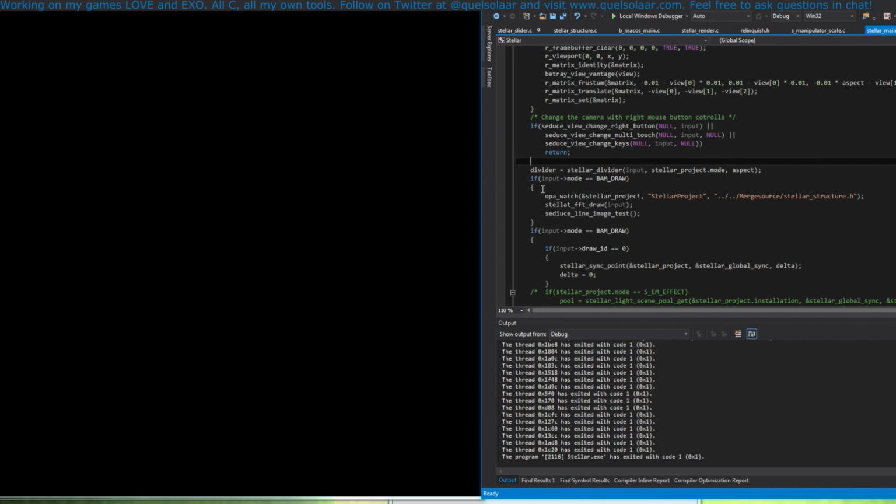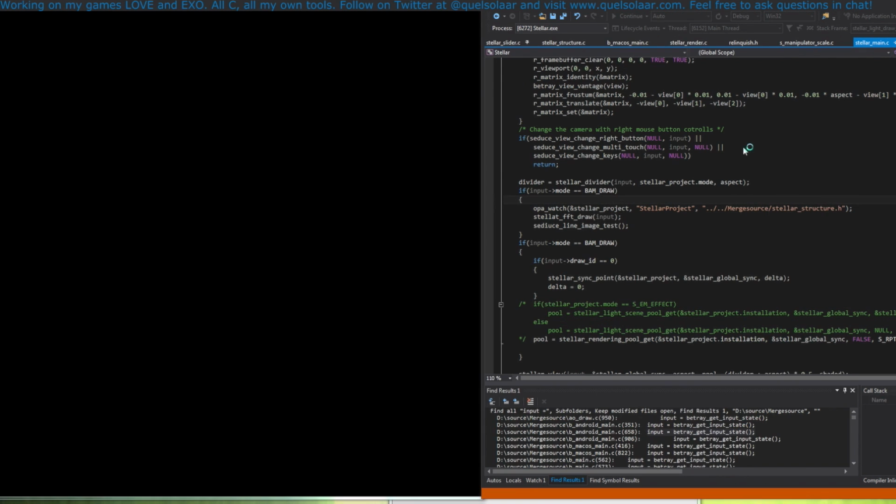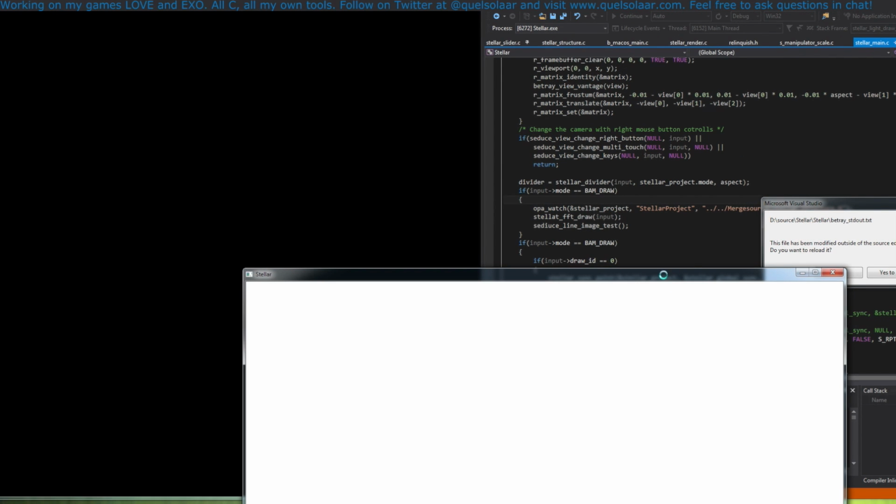So in that application I've added one line of code, which is this, and it says OPA watch, and then you give it a pointer, you give the type of that pointer, and you give a path to where the file is that defines that. So let's start this and see what happens. So here we go. Here's my application.